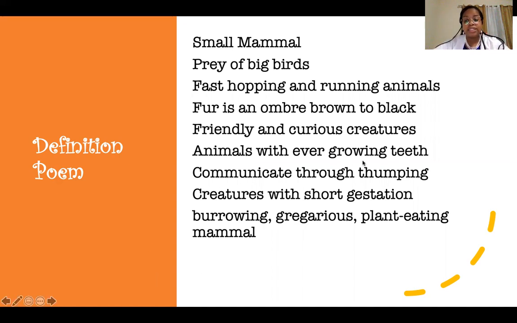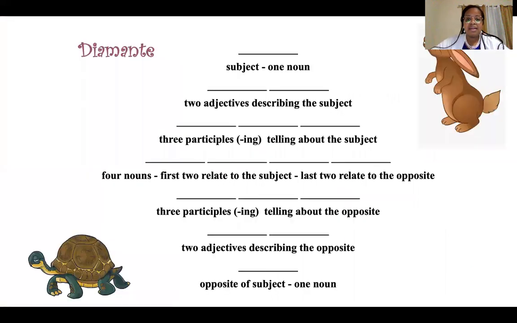They're burrowing, gregarious, plant-eating mammals. So plant-eating, they're herbivores. Okay, so my diamante: I have rabbit, and then tortoise, and then herbivore. I don't know why they're going out of order. Speedy and are my two adjectives.